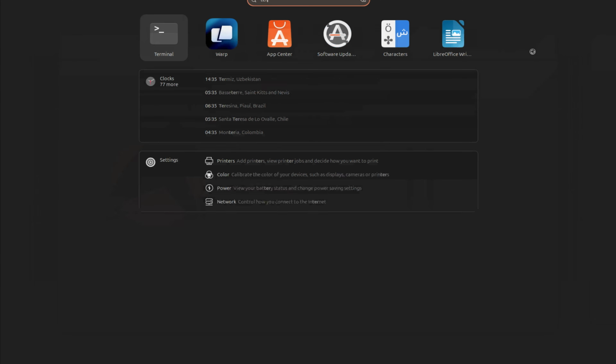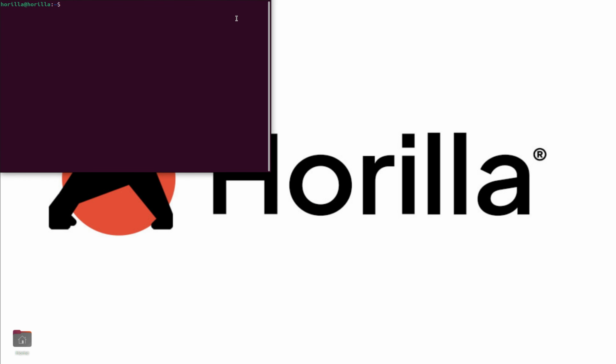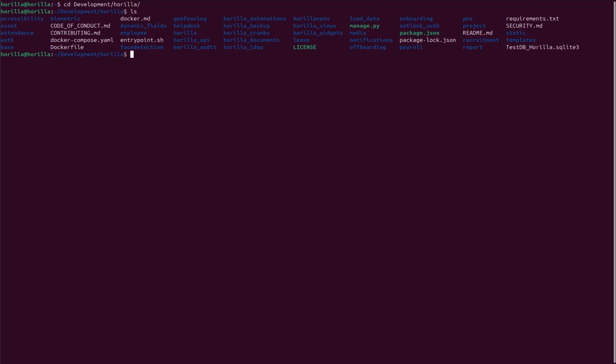To start with the development, we will open up a terminal. I'll use the default Ubuntu terminal over here. You can make use of Warp or any other terminal of your choice. If you watched our previous video, you know that we have created a directory called development, and inside it there is a directory called Horilla. If you list the files over here, you can see all the related files of Horilla.